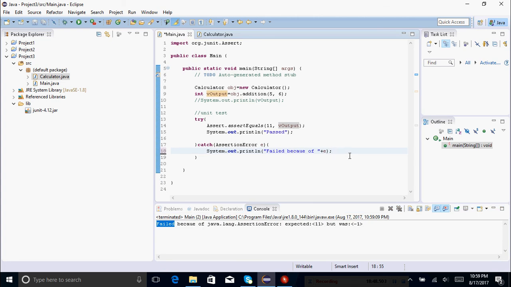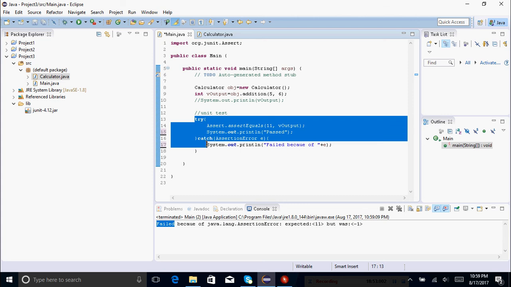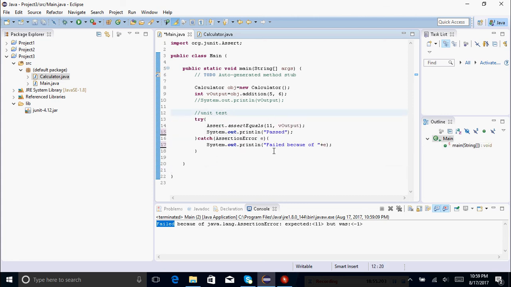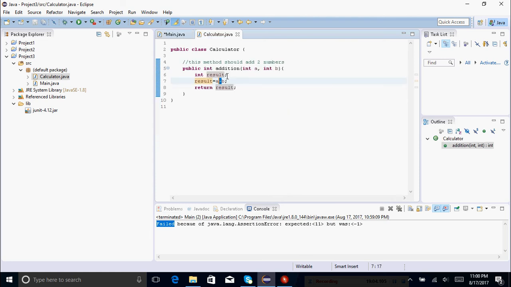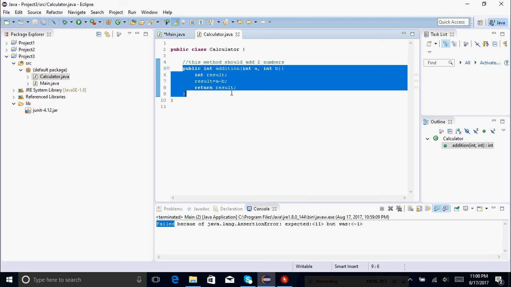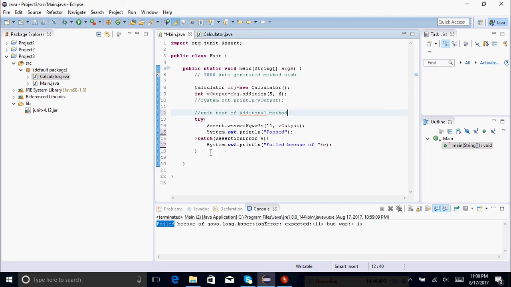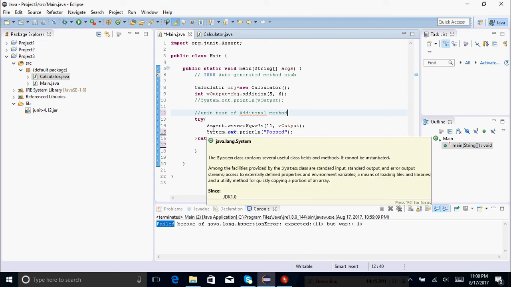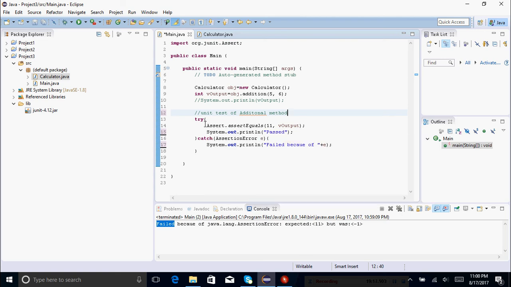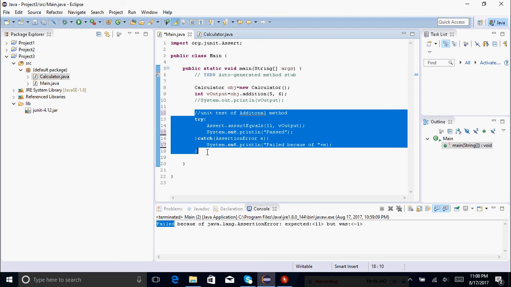So this is a unit test using try catch. Unit test of the addition method. So this is a method. For each method there will be one unit test. If there are 10 methods, there could be 10 unit tests, and that is white box testing. So this is also white box testing.